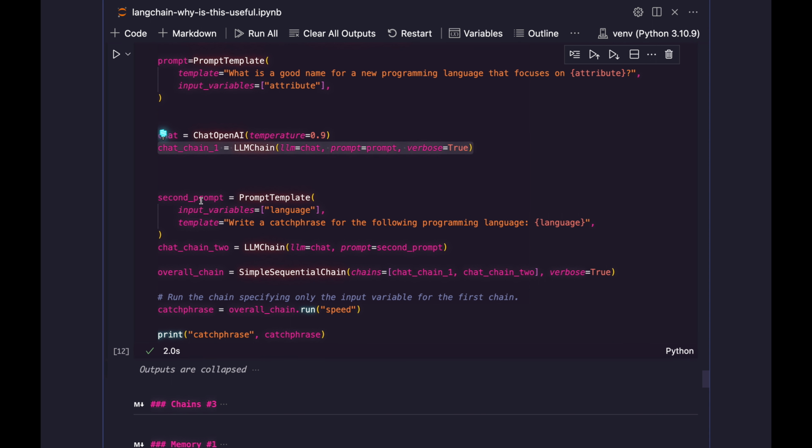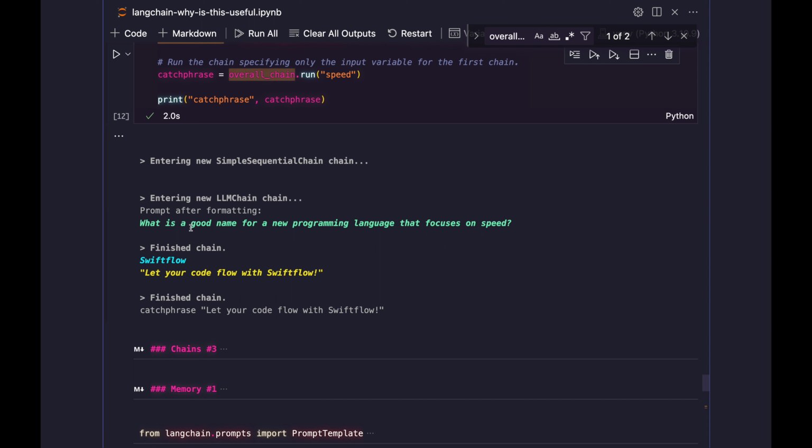Second prompt, write a catchphrase for the following programming language. Okay, so now you can see how this is going to start tying in together. So that's second prompt. Then we set up our chat chain 2. Now we have the overall chain that wraps together both chain 1 and chain 2. Funny how I use the number and the letters here, whatever. And now I'm running just on the first prompt. And as you can see, what's a good name for a new programming language that focuses on speed? Swift flow. And now, catchphrase: let your code flow with swift flow.